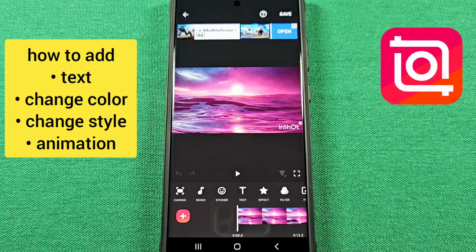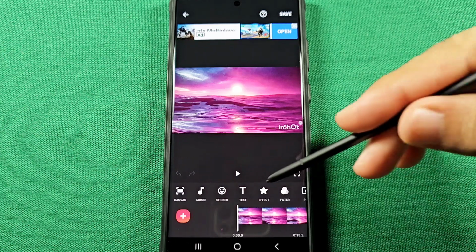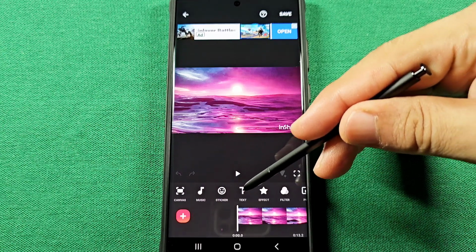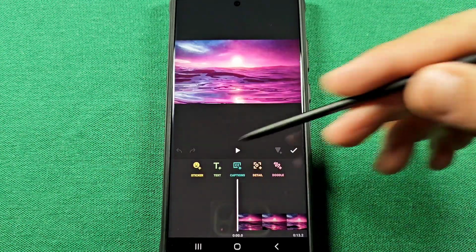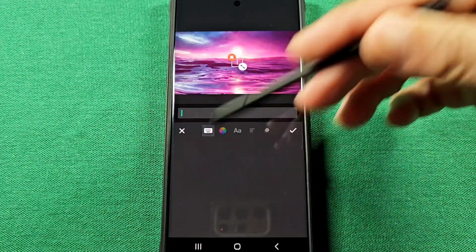In this part of the tutorial, I'll show you now how to add text onto your video and make them animated. So to add text, you'll look for the text option, which is this right here. And as you tap on it, you'll see these set of options. You want to go to where it says text right here.